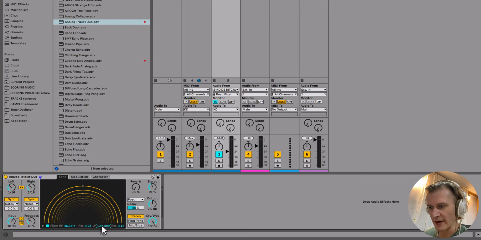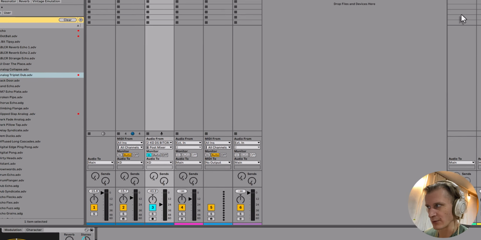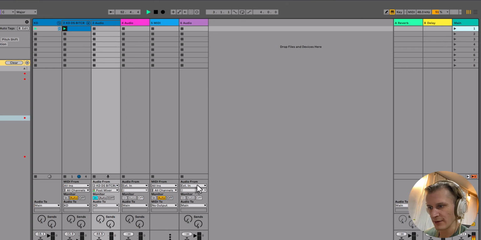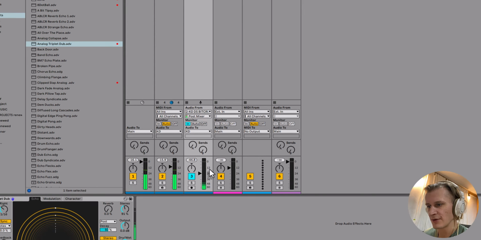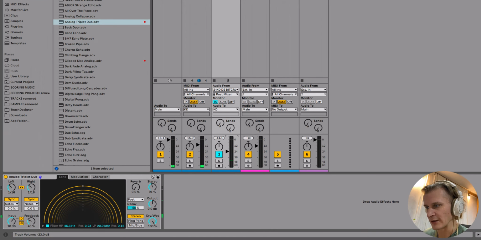Turn our low pass filter all the way up. Let's take a listen one more time. Let's make it louder. And now we need to control this tail.